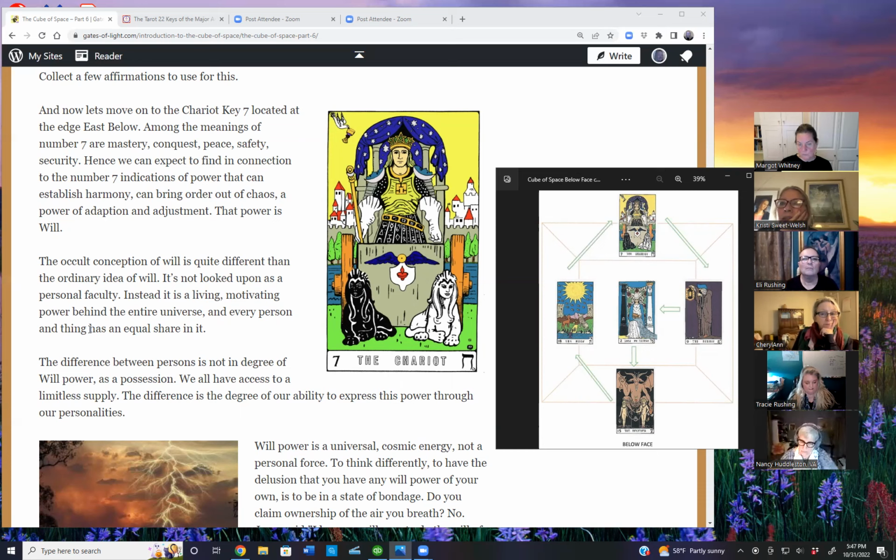That power is will. The occult conception of will is quite different than the ordinary idea of will. It's not looked upon as a personal faculty. Instead, it is a living, motivating power behind the entire universe, and every person and thing has an equal share in it.